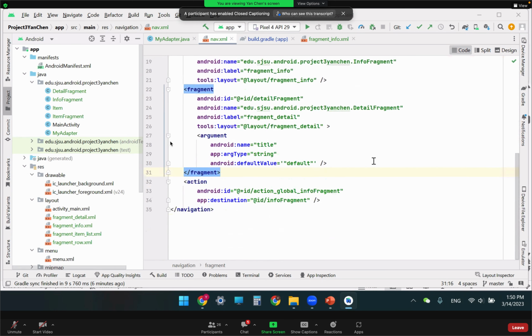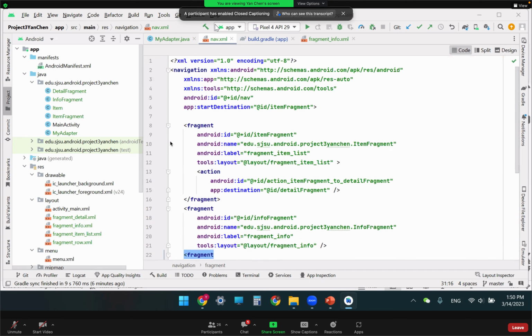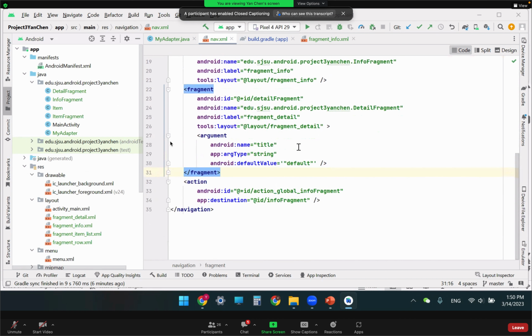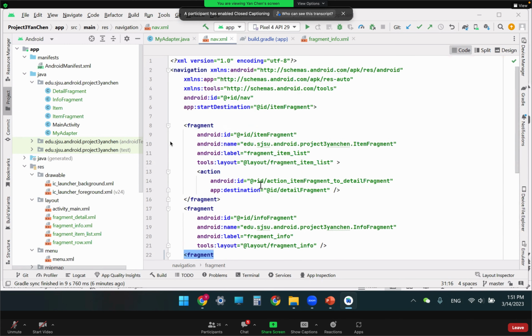So any question about this navigation graph? Or do you need more time before we go to the next step? You can always refer to exercise 3 for the whole procedure if you need. And so the next thing is that we probably want to add it to the main activity.